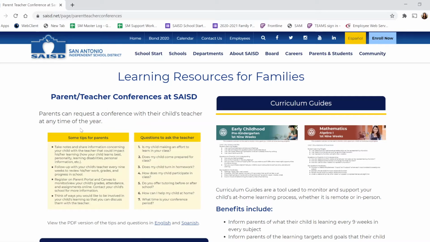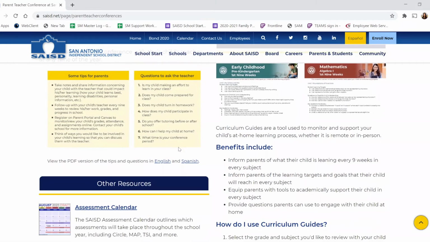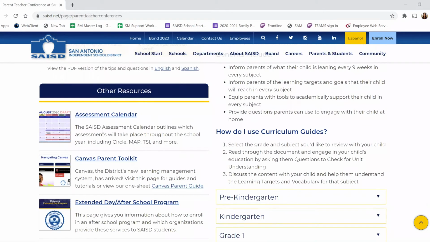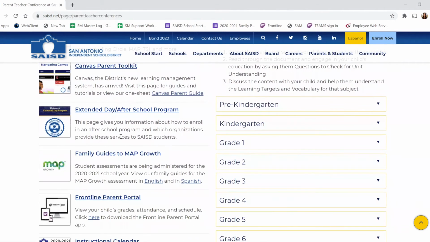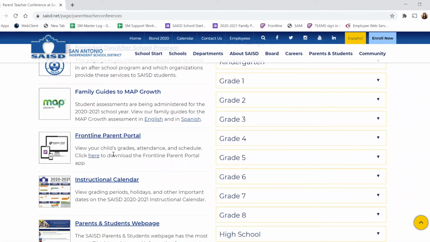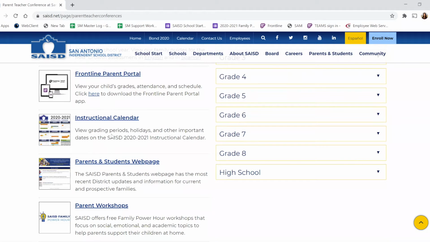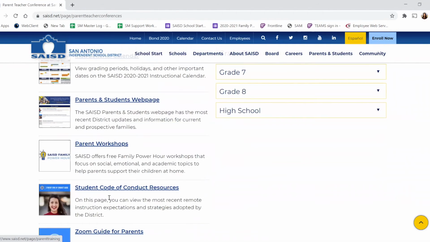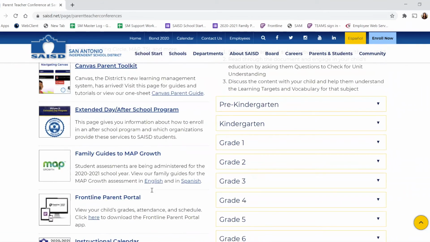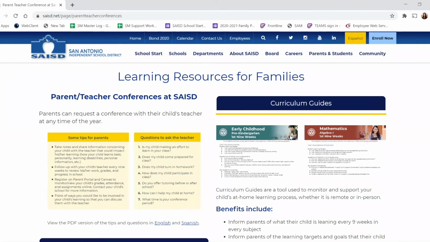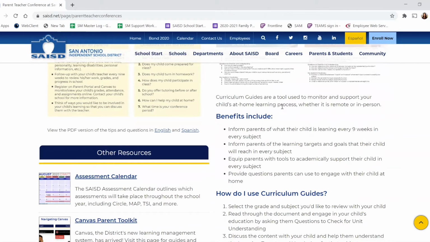Over here on the left, you'll see some tips for parents, some questions that you can ask the teacher during your conference, and a list of other resources, including the assessments calendar, a Canvas parent toolkit, after-school programs, guides to map growth, which is one of the assessments, the Frontline Parent Portal, the instructional calendar for the year, Parents and Students webpage and parent workshops, and a list of other resources. But over here on the right, you can see the actual curriculum guides. The curriculum guides are a tool used to monitor and support your child's at-home learning process, whether it's remote or in person.